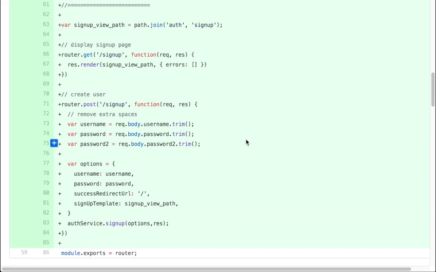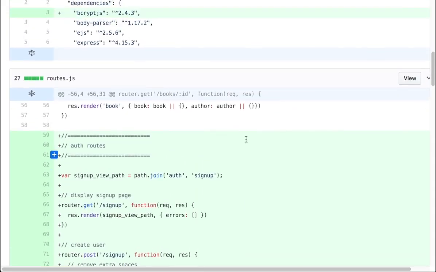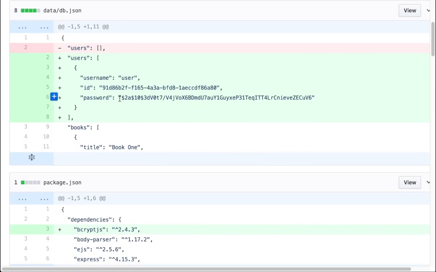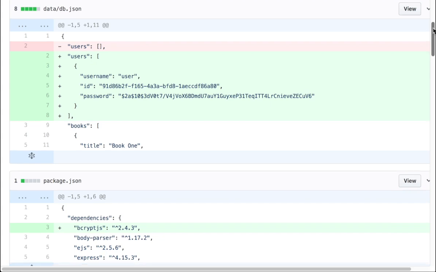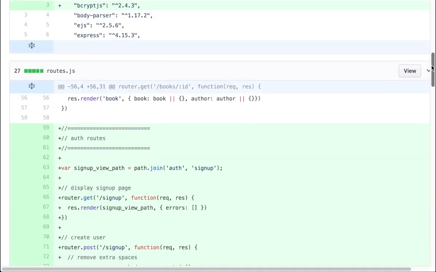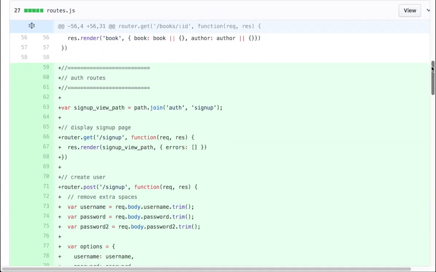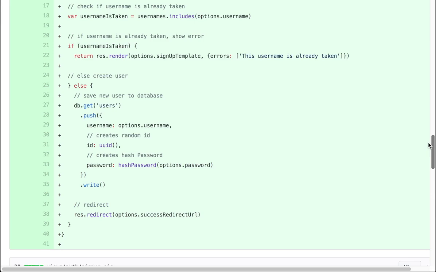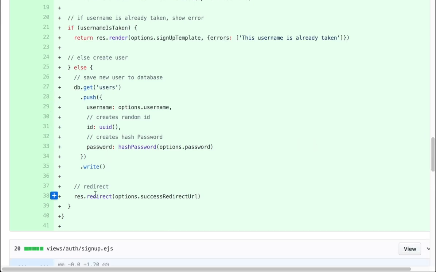Instead of saving the plain text password in the database, I'll save a random string that will be something like this. That's because you don't want to save a plain text password in your database, because that's a bad idea. The hash of the password uses the bcrypt library to create a hash. So after I create the user, then I'll redirect.